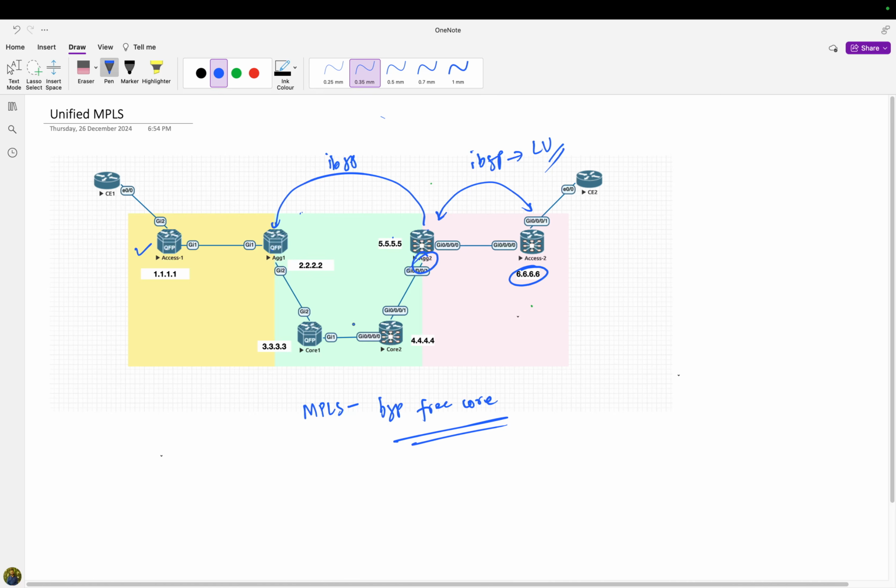I will not dig too much into this because it will take quite some time to explain, but for a minute, just trust me here that one of the biggest advantages of using MPLS is you can run your core network, which is the green part over here, without running BGP on individual routers. All you need is BGP between the edges, right? Like how I've done it here. Okay.